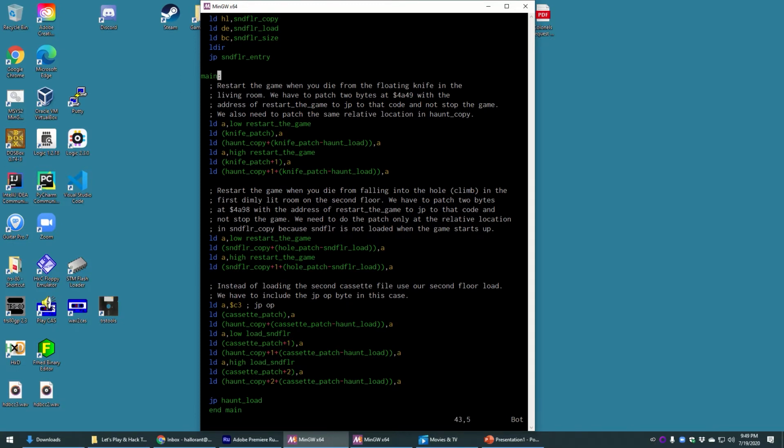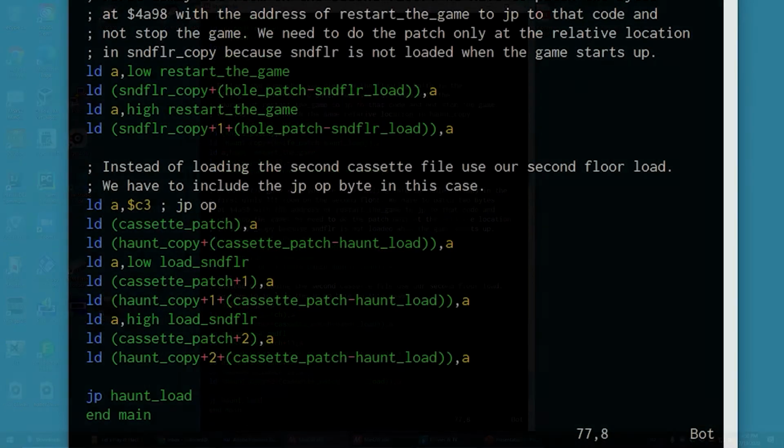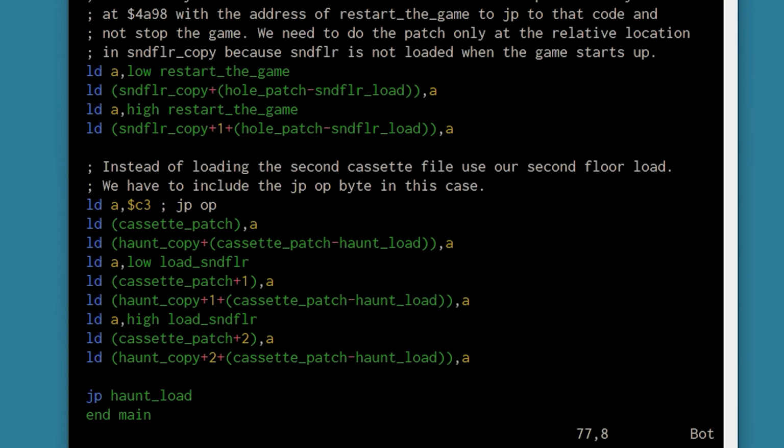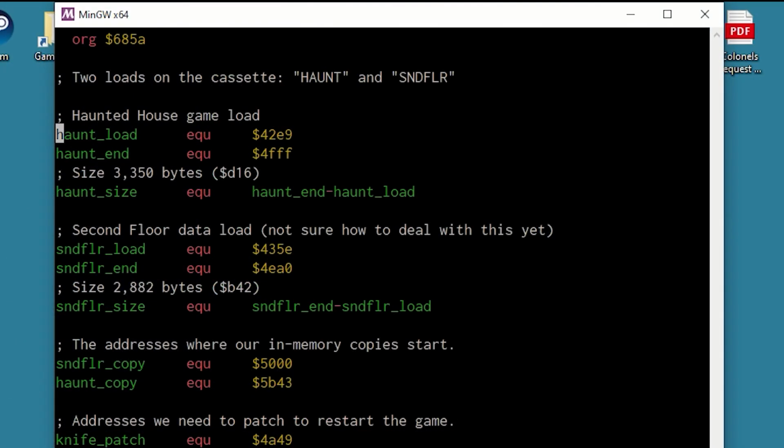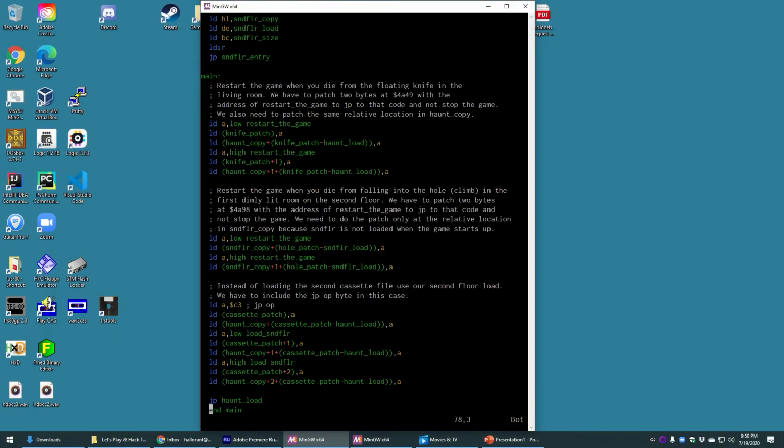Here's the main program. This is what we want to run right before the game actually starts. Let's skip over everything. When we get done with this stuff, we want to jump back to haunt load, which, let's recall, is 42E9, where the program would have normally started. So we're going to end up starting the program normally.